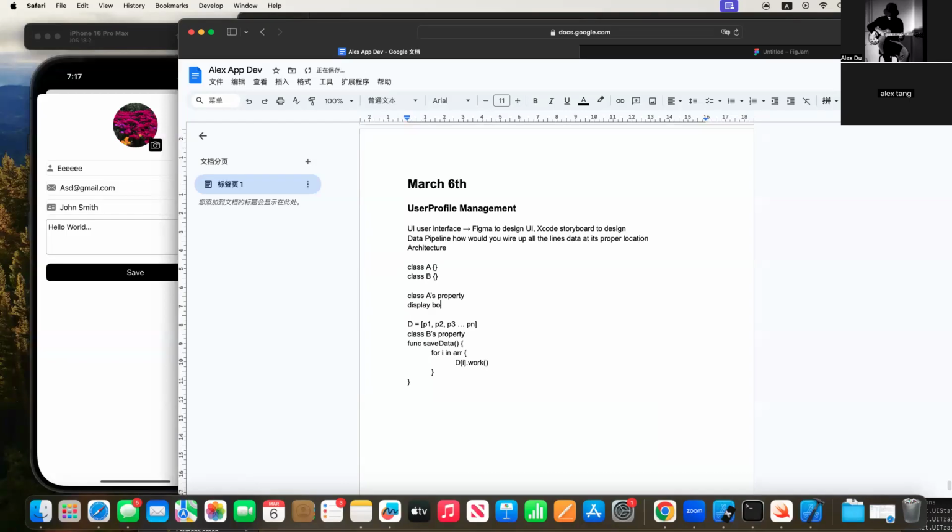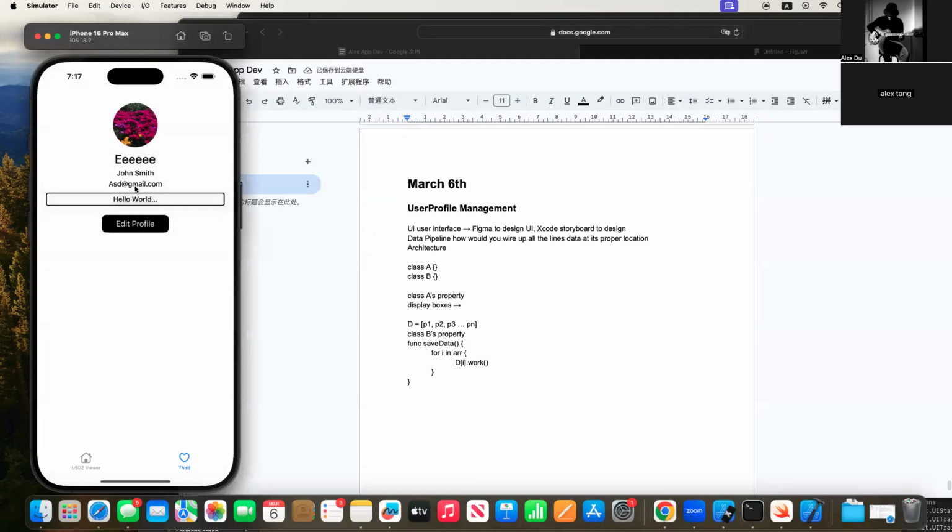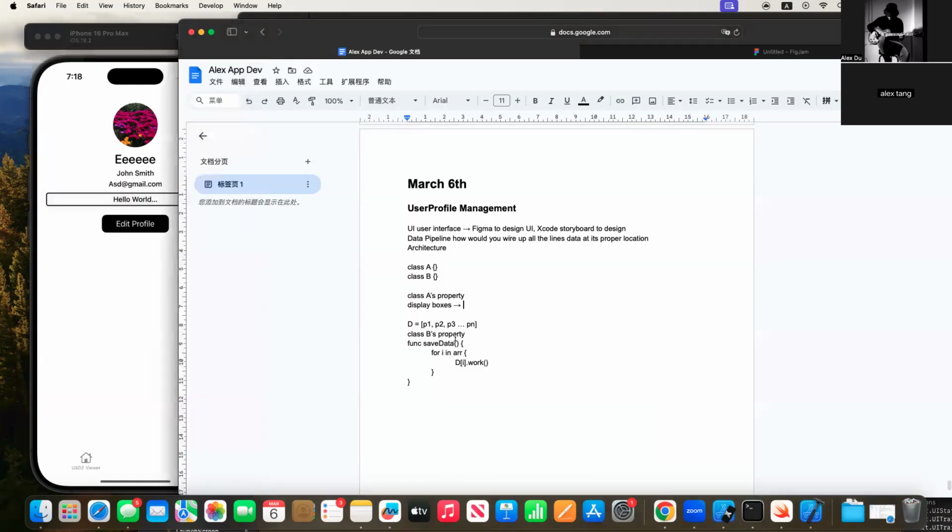A display boxes, right? Usually display boxes don't allow you to add anything. As you can see right here, there's no way to update, unless you want to do some UI transformation, collapse and expand. So usually, select a display.